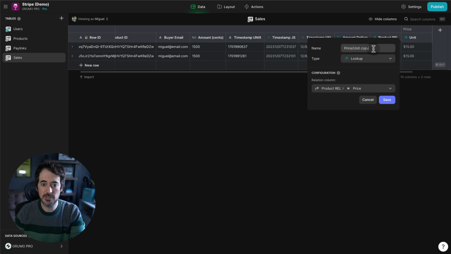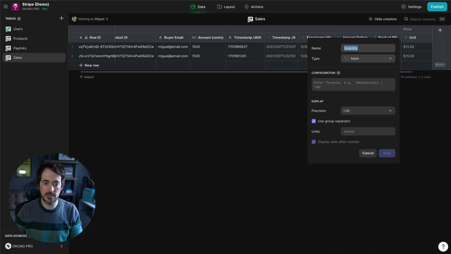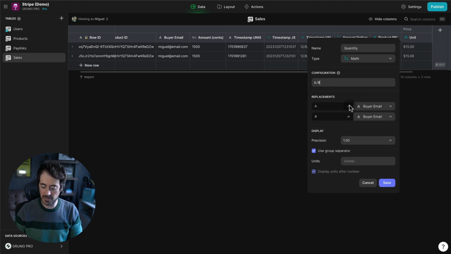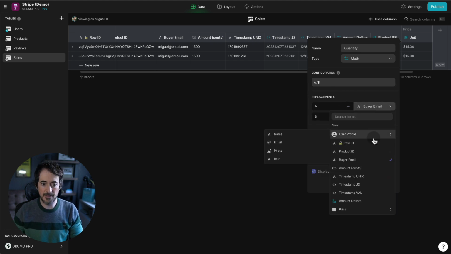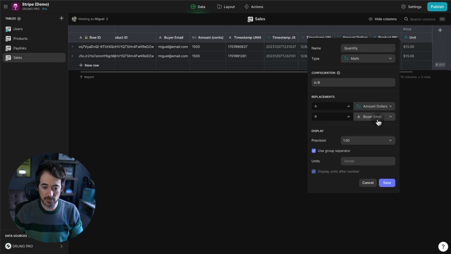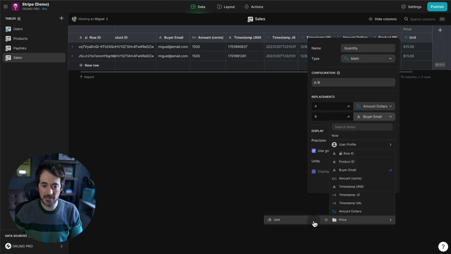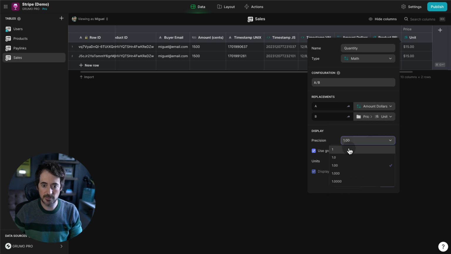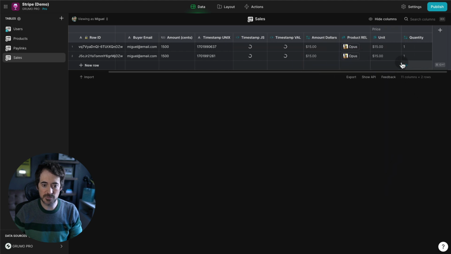And then what we can do is divide the total amount that we got from Stripe, okay? And let me just duplicate that. And it's going to be quantity. It's basically a math column where we're going to divide the total amount in dollars by the price per unit. And we don't need precision. And then we can see here that there is 1 unit there. So if we do another transaction, we should get the right amount of units.